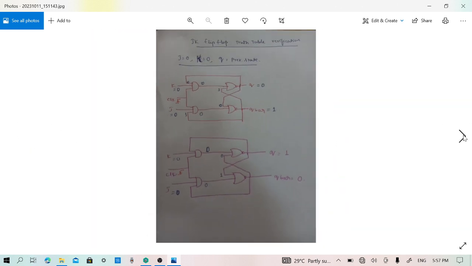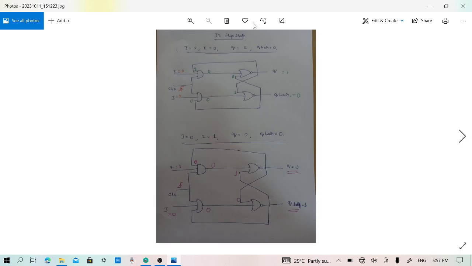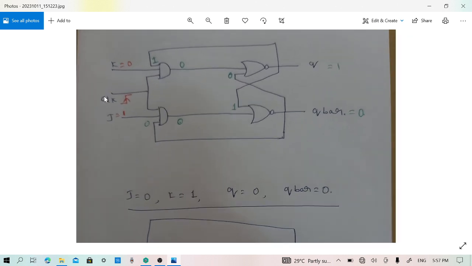Let us go to the next state. That is J is equal to 1, K is equal to 0. That means J equal to 1, K equal to 0 means the output should be set. Its complement should naturally be 0. Now 1 is fed back to the first AND gate. However, K is 0, so the output of the AND gate at the top is 0. Now 0 is fed back to the bottom AND gate. Even if J is equal to 1, the output of the AND gate is 0.